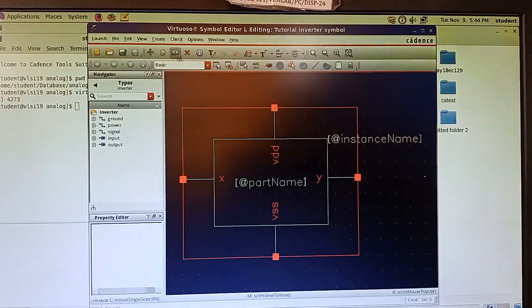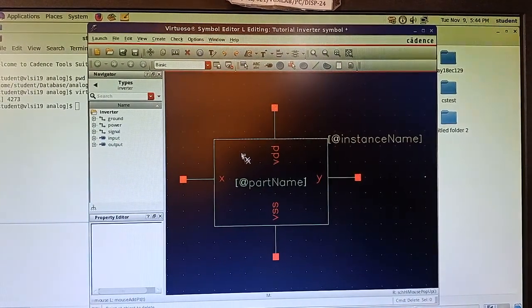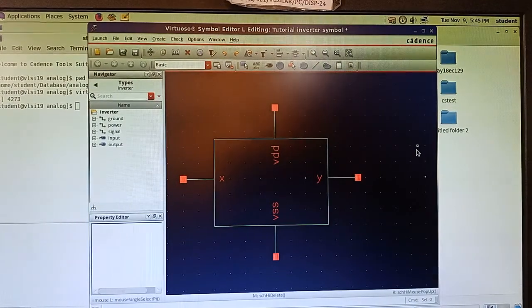I'm going to delete all these things. I don't require these things. Okay, I don't want the instance name also. Okay, this is your symbol. A symbol is just a representation of your schematic. Either you can keep it like this, or you can make the inverter symbol. That is left to you.